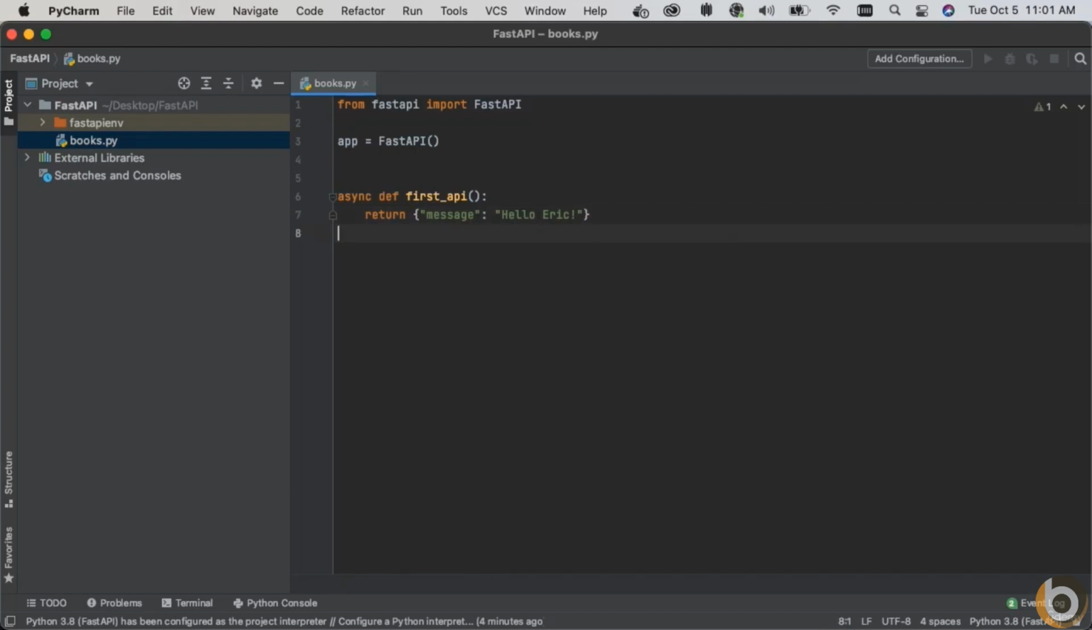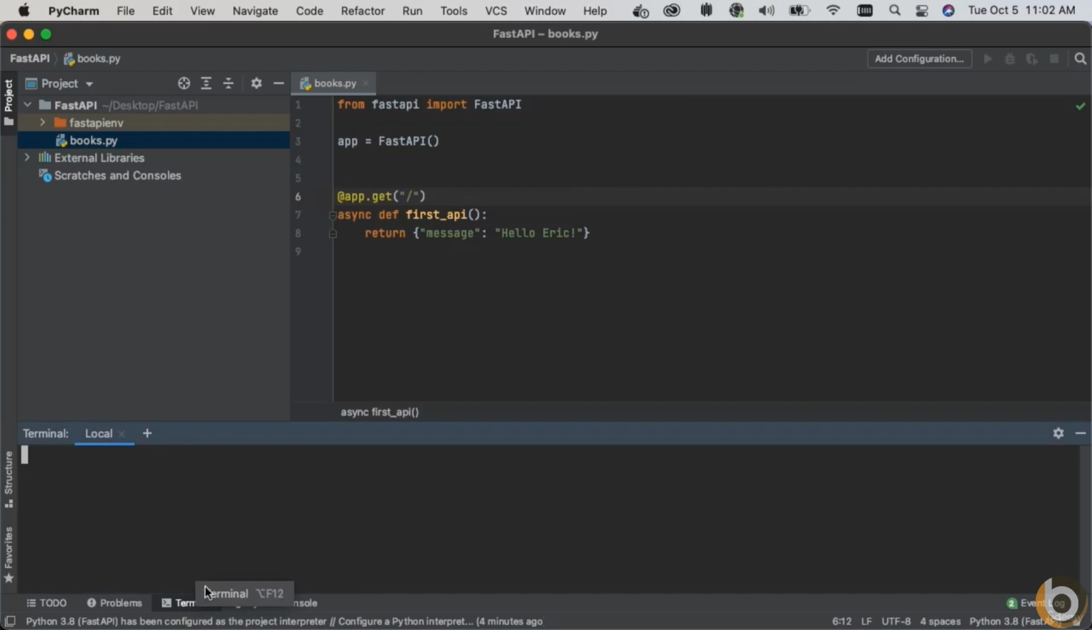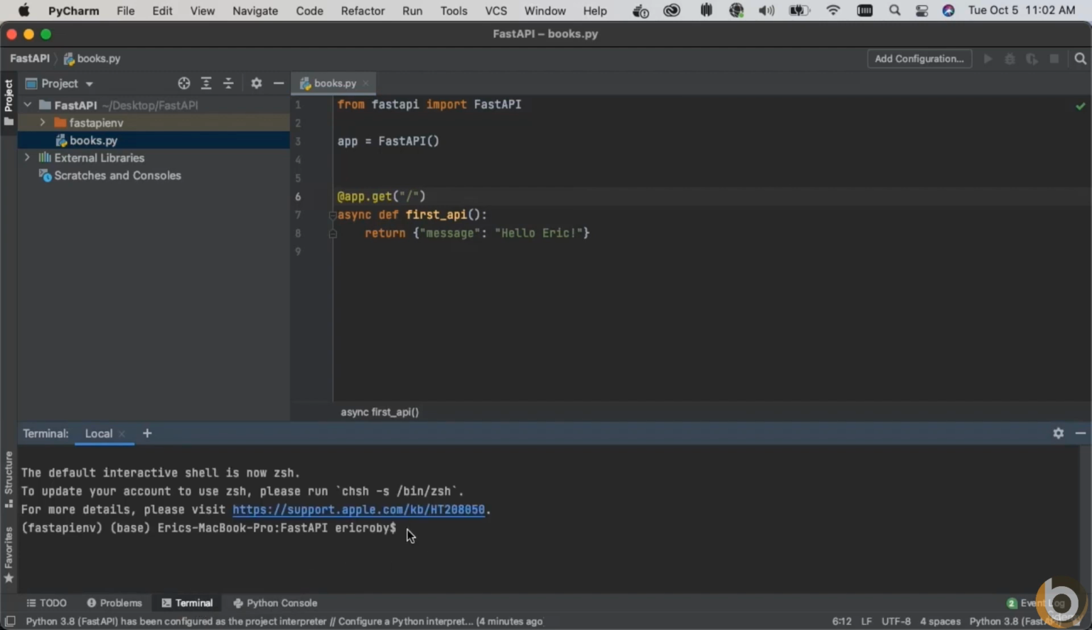And now we need to make this method an API. We can do that quickly and efficiently with FastAPI by using the @app decorator and making it app.get equal to an empty string. Now we need to jump into our terminal and start this file up. We can do this by typing in uvicorn books:app --reload.